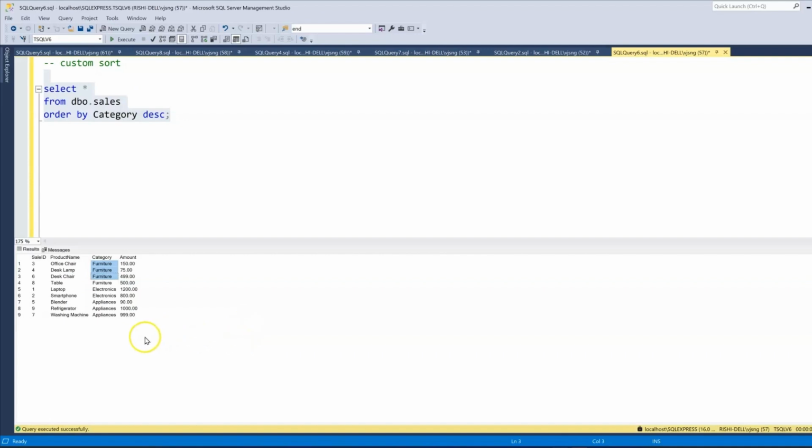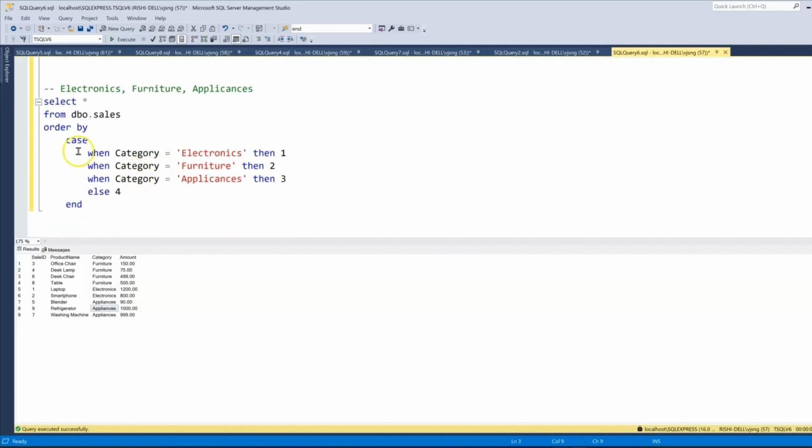But what if I wanted to sort the category, I want to see electronics first and then furniture and then appliance? What to do then, right? So you can use a case statement to do that as well. So how you do that is you put the case statement in the order by clause, and probably this is the only time where you don't need to use an alias, or actually you should not use an alias, right? Because you're just ordering this.